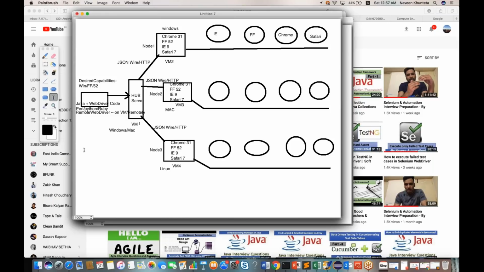Remote WebDriver is a class which implements the WebDriver interface. So we will use WebDriver driver equal to new RemoteWebDriver. We won't use any browser-specific driver now. Whenever you have to interact with Selenium Grid, you don't need any specific Chrome driver or Internet Explorer driver. You have to use remote WebDriver, and with it you pass these three things: that I want a Windows machine with Firefox, and the version is 52. I'll tell this information to the Hub, this guy.